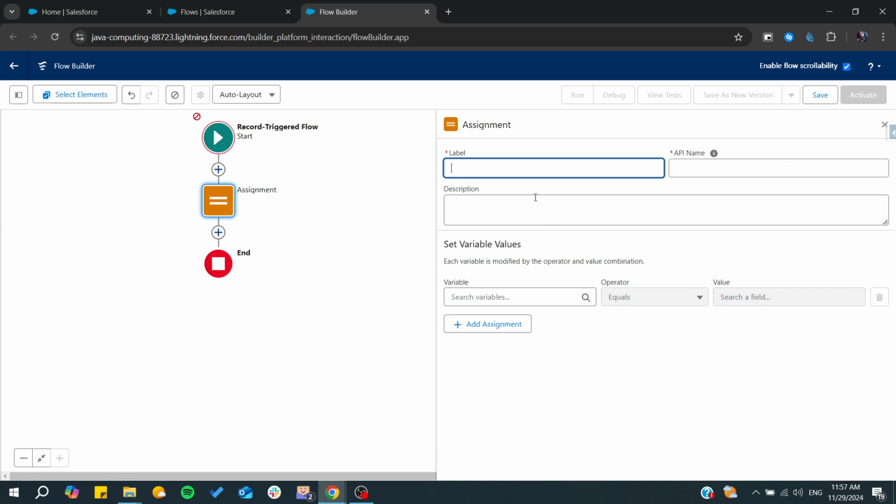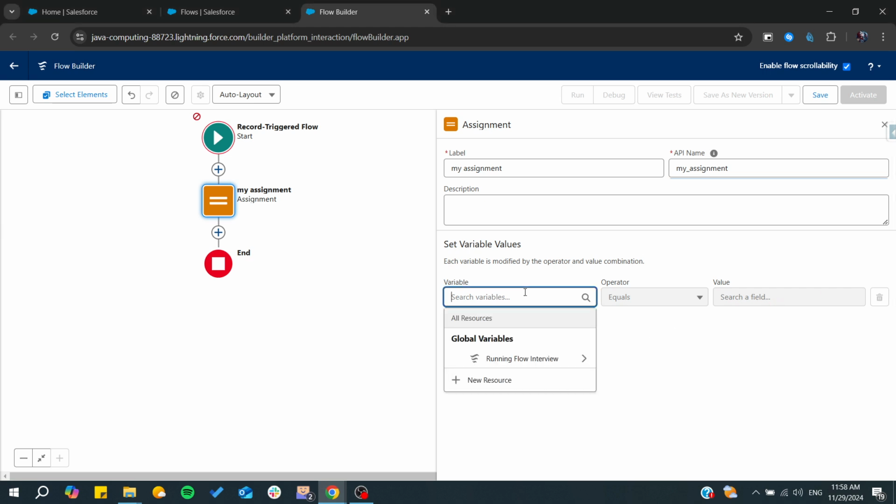And basically for your assignments, first we need to give it some variable, and let's just name it my assignment. You can name it whatever you like, depends on what you want to add for your assignment, and API name. So from here are the variable values that you're going to add. So let's say that we are going to manipulate opportunity or the account ID or any field for your objects. So here I'm just going to search for some variable. You can add assignments. So I'm just going to add variable.